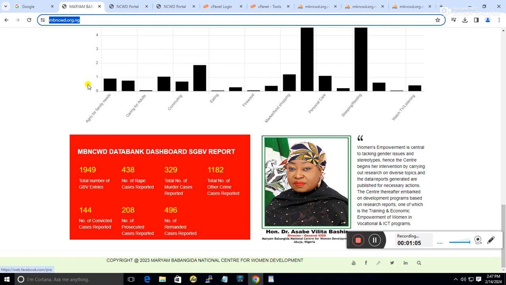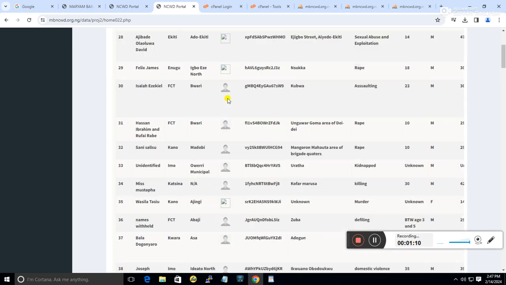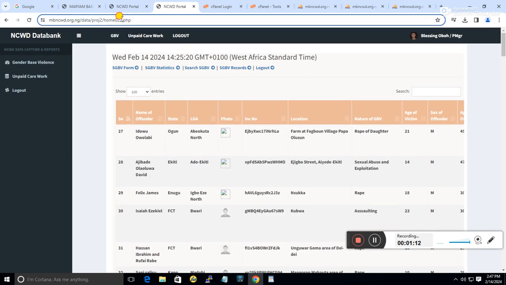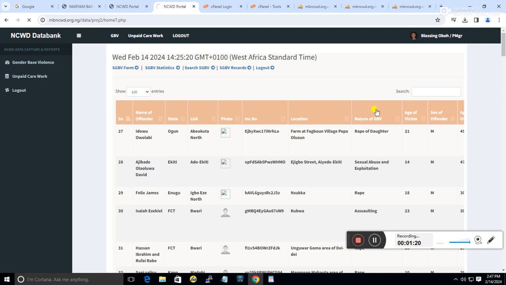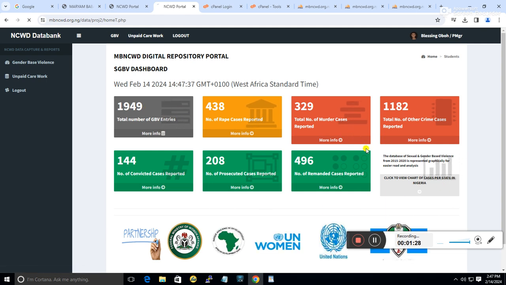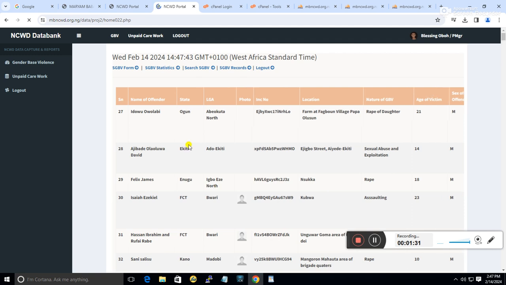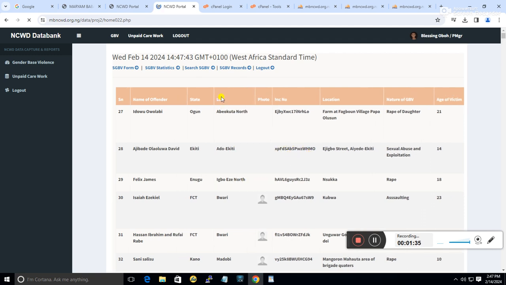If you click on this banner here, it will take you to the login environment. Once you log in, you will go into the real raw data environment. Let me just do something so you see how it will be the first time you log in. If you're coming here for the first time, this is what you will see. The system shows a dashboard telling you about the summary of gender-based violence and of course partners. So it opens to the first set of database that we have.